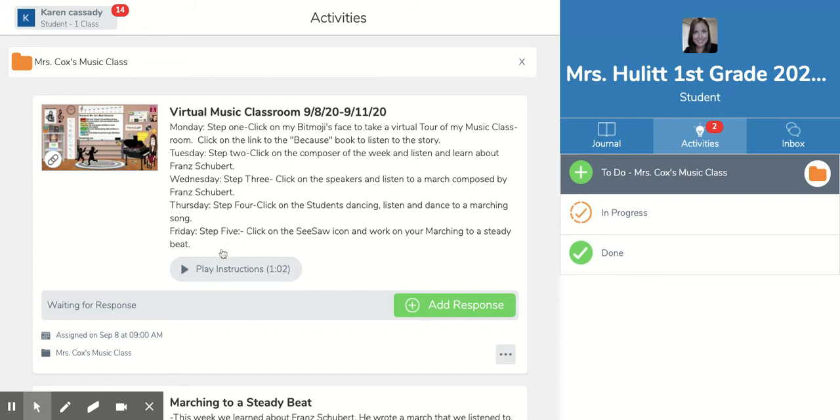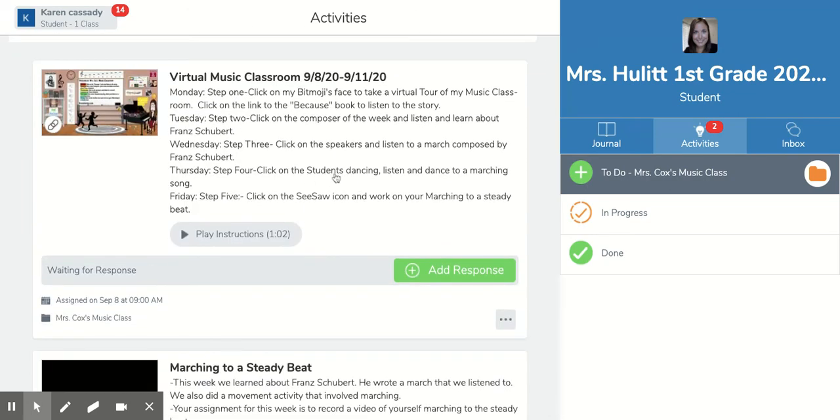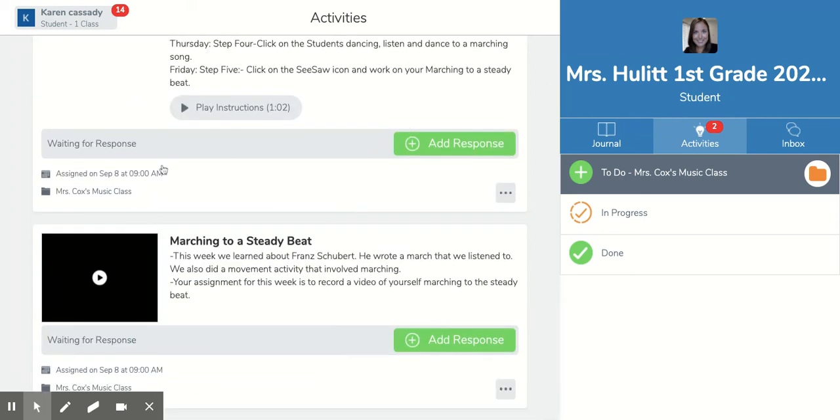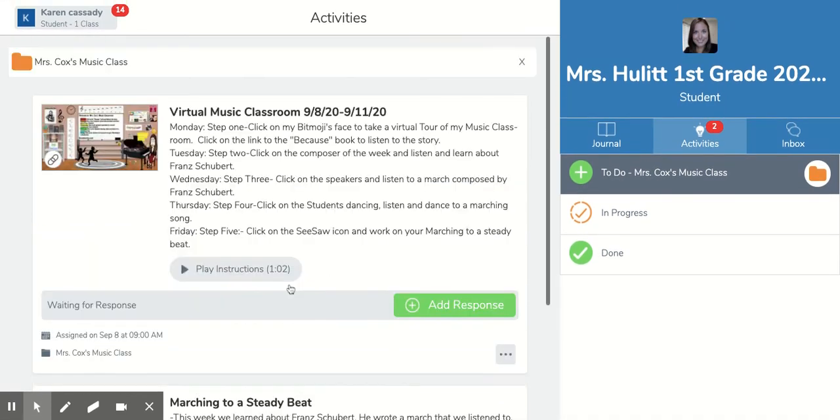For example, this week she already uploaded a virtual music classroom that you can look through, and it plays the instructions. Then she's telling you things you should do, I believe, and you can add your response. Make sure you always click the green add response. There's also a video she has posted. So you can go ahead and read through that whenever you have a chance this week.